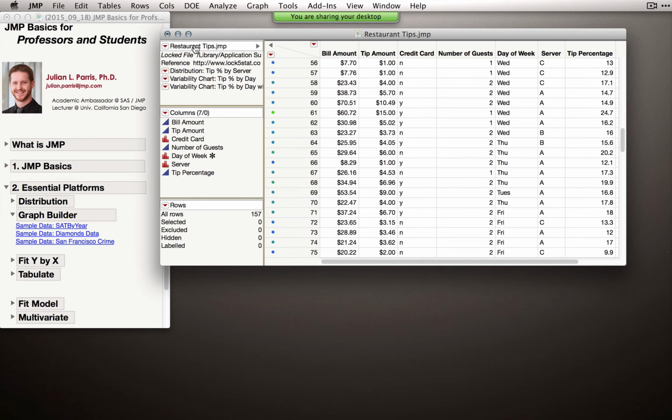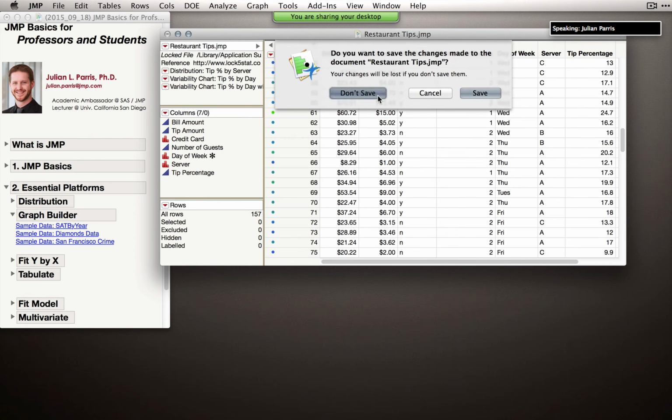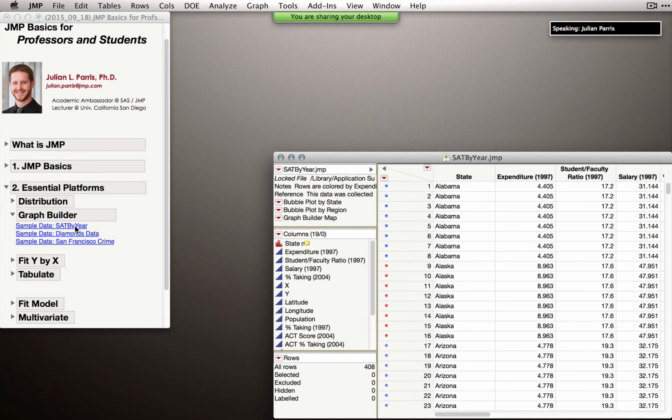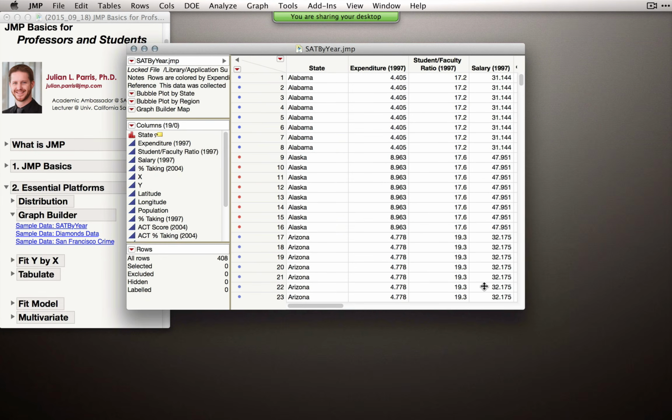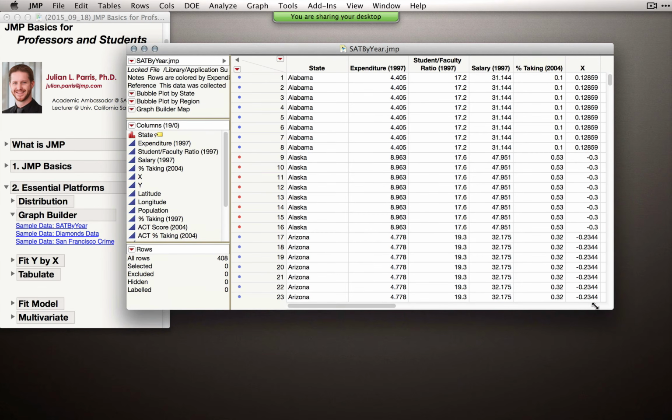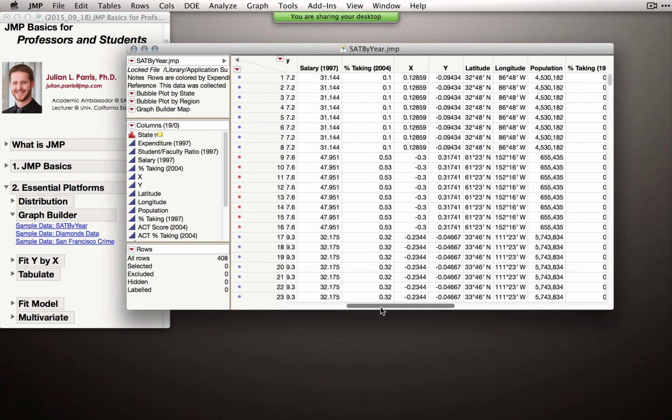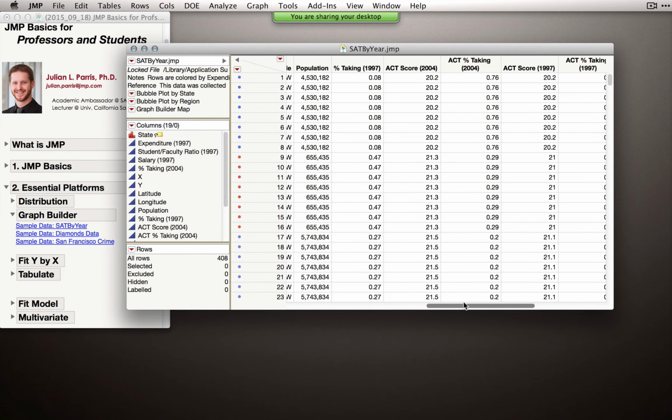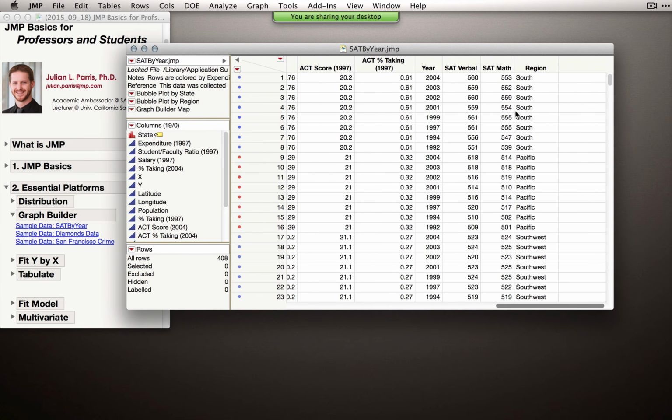Now I'm going to close this data set because I want to show you, with a slightly different data set, some additional things you can do with Graph Builder. What I'm going to show you here are some data for SAT scores for the different states in our country. We have a number of other variables that give us nice contextual information about expenditure or population. But principally, we're interested in these SAT scores, SAT verbal and math. And we have observations over different years, so for each state, we actually have 8 observations.